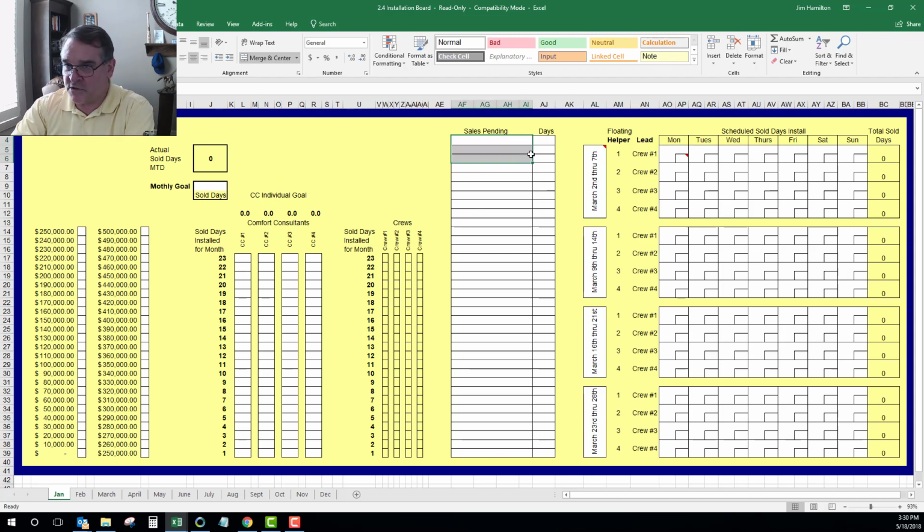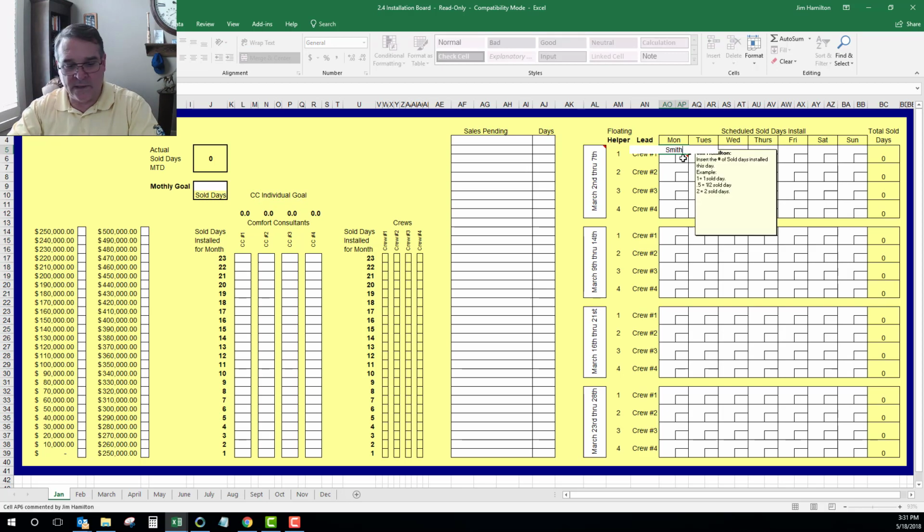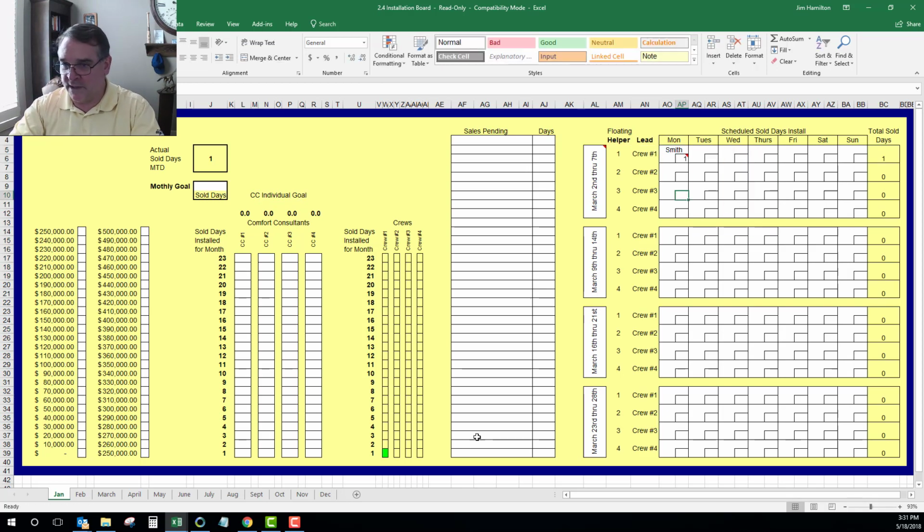And I put in sales pending how many days is in that job, how many days we sold for that job. So over here, just type in, let's say this is Smith's job, and it's a 1 sold day. I just come down here and put a 1 sold day. You'll also notice now, 1 sold day populated down here for crew 1. So they're going to install 1 sold day. And then I've got Jones set out for the next day, and it's a 1 day job as well.